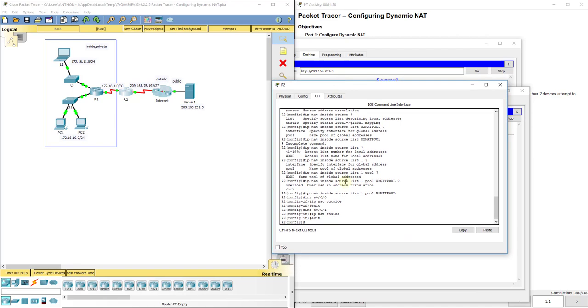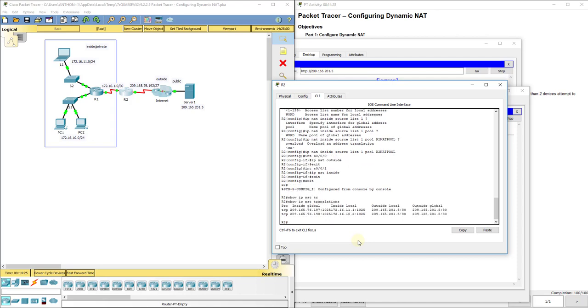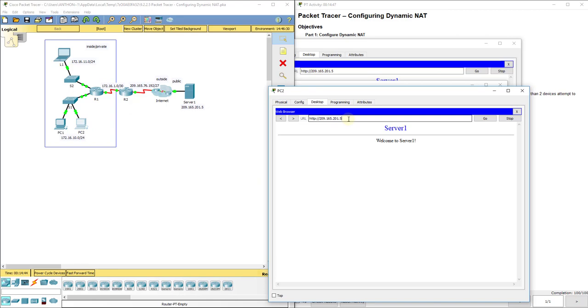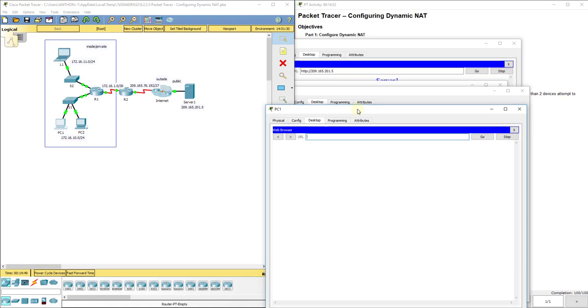Now let's go to R2 and look at our translations. So exit, and we'll do show IP NAT translations. And you see that it started assigning 197, widen this out a little bit, 197 and 198. And my inside addresses are 11.1, that's the laptop up there, and 10.2, that's PC1 down here. Well, let's see what happens if we do this from PC1. Desktop, command prompt, 209.165.201.5, you hit enter, and nothing's happening.